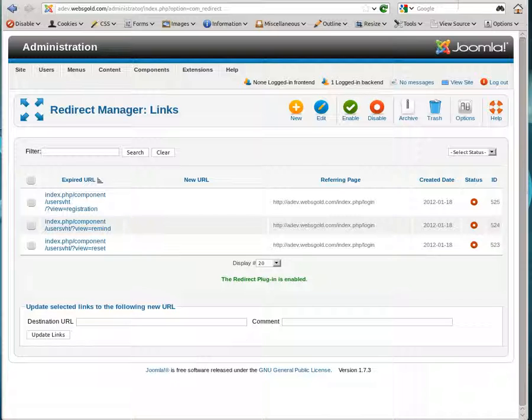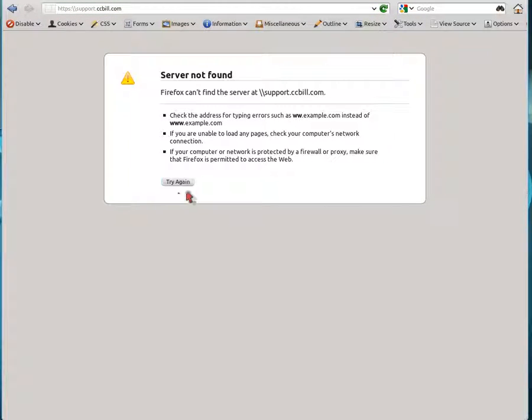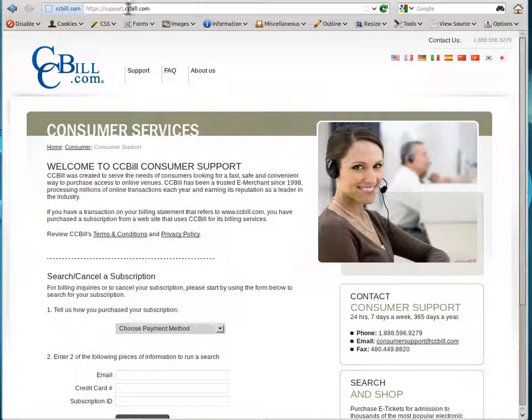In this case, I think I remember off the top of my head, but let's just take a look here. https support.ccbill.com. Oh, let's just do it this way. There we are. Now the URL comes up. It's https support.ccbill.com. I had the slashes wrong. But we want to copy that URL.